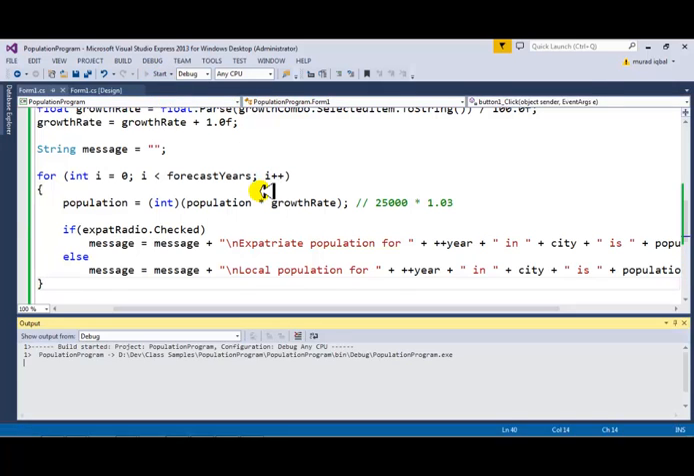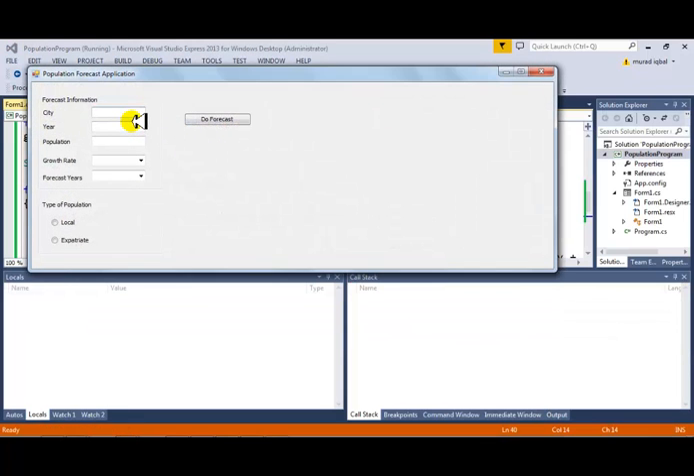So I run this now and I'll see, for example, the city's name is Adelaide. 2014 population is 300,000. Growth rate is 1%. Forecast years for 5 years. And if it's for local population, I'll see local. If it's for expatriate population, I'll see expatriate.